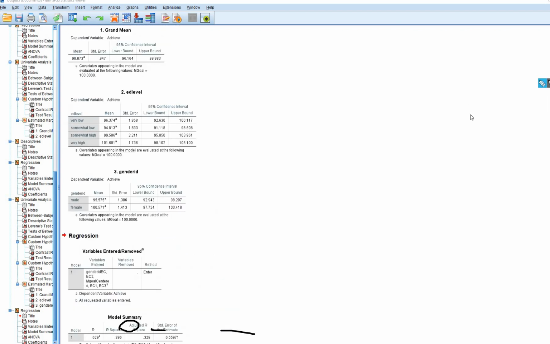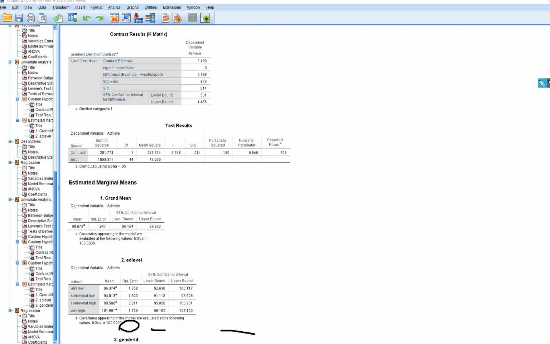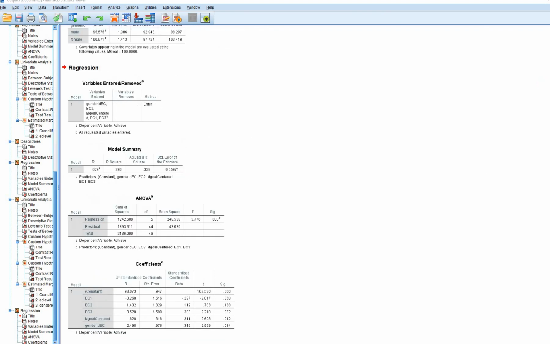And just for the sake of completeness, let's take a quick look. There's a gender ID variable. There's our standard error and our p-value right there. Let's go back up and look at the deviation contrast for gender identification. So you can see right here, there's the 2.498 with respect to our gender identification. There's the standard error and our p-value of 0.014. Again, those are the exact same values that we see for our gender ID variable that's represented in this row in our output.